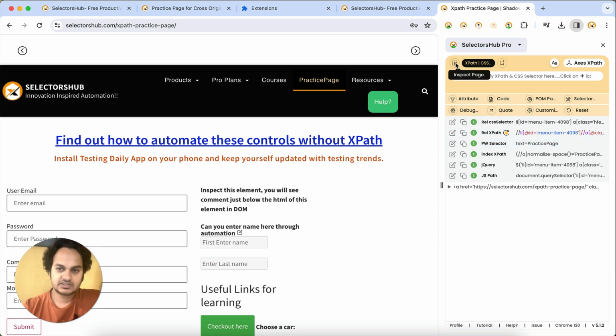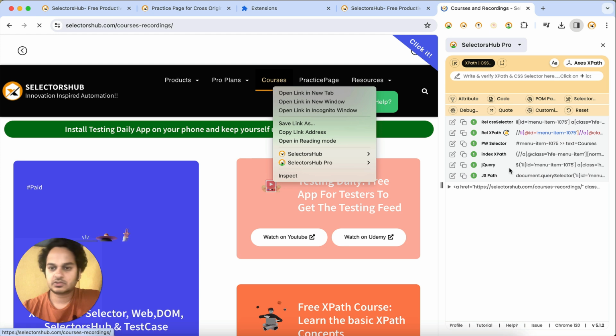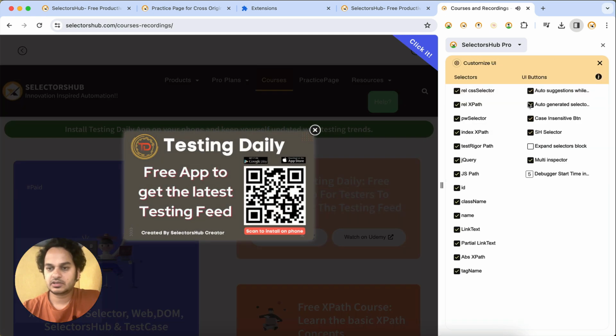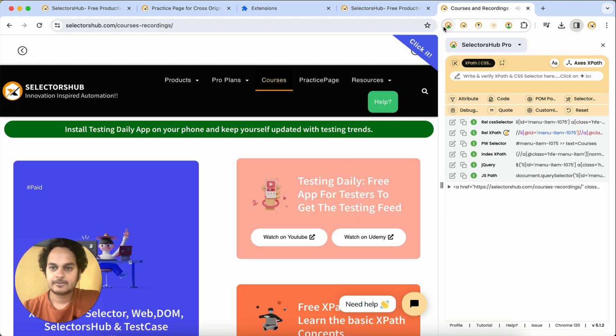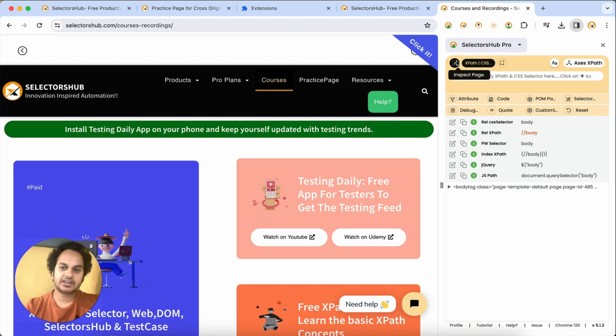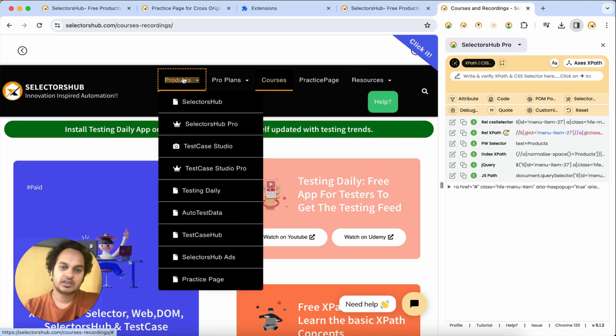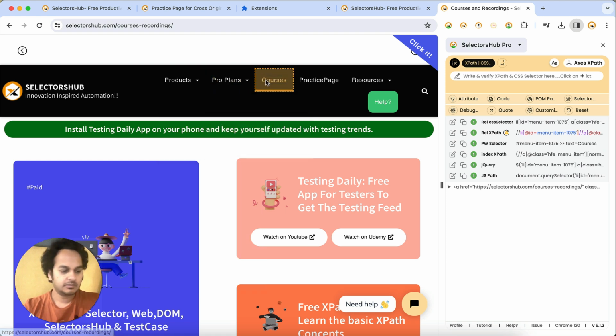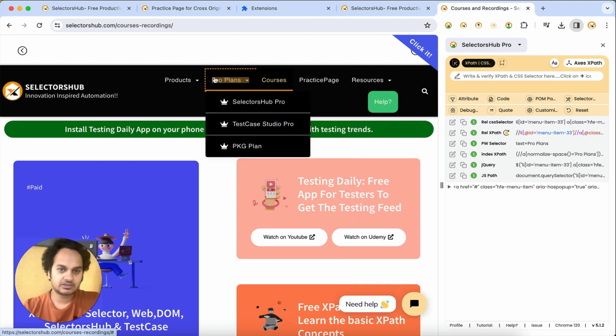Next feature is, when you are inspecting any element here, okay, so one second, this is on by default here. Okay, so when you have SelectorsHub Pro and you open it, by default when you inspect any element, you see that the inspector is always on, but we don't want it to remain always on. We want it to get turned off after inspecting one element, like what happens in the free version, if you might have noticed.